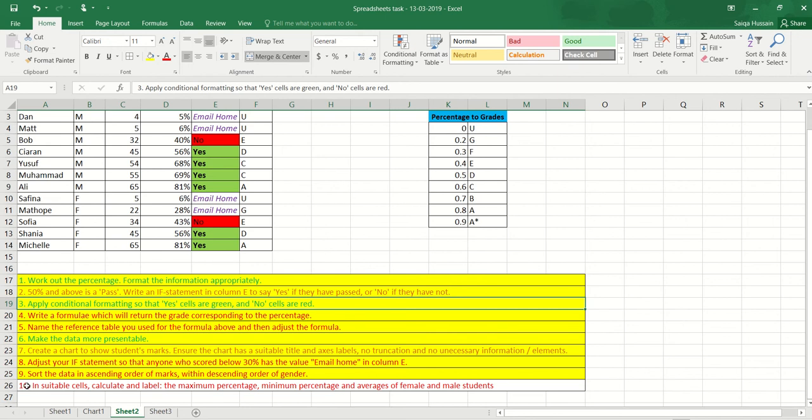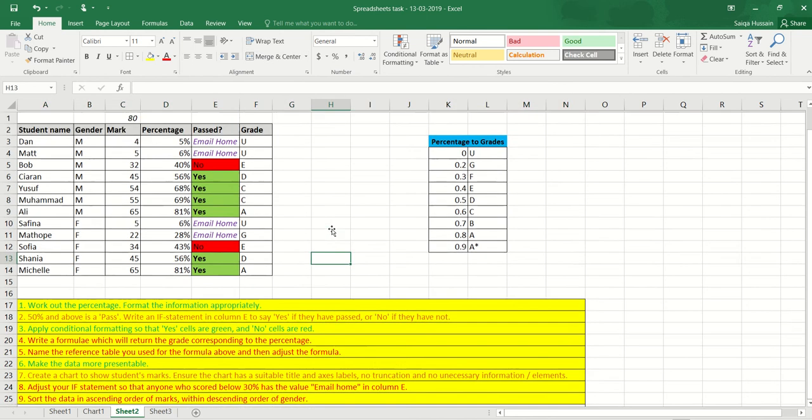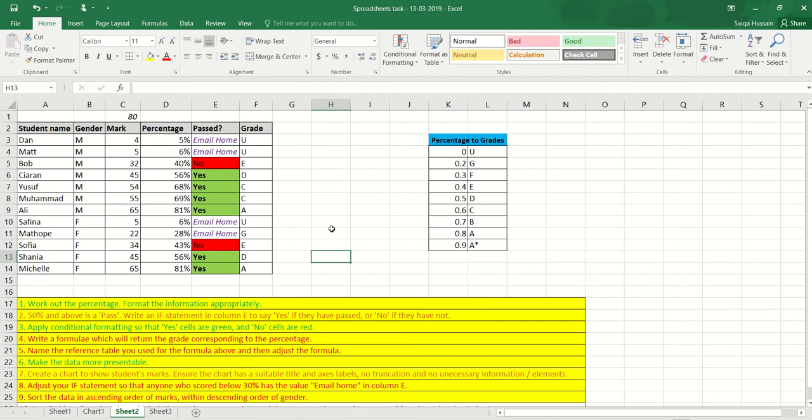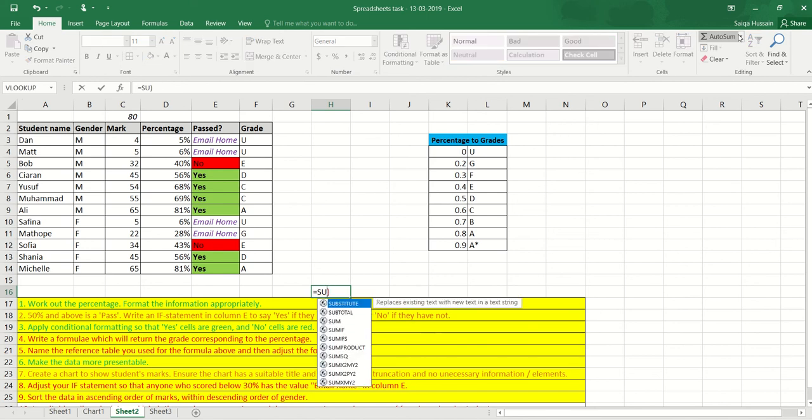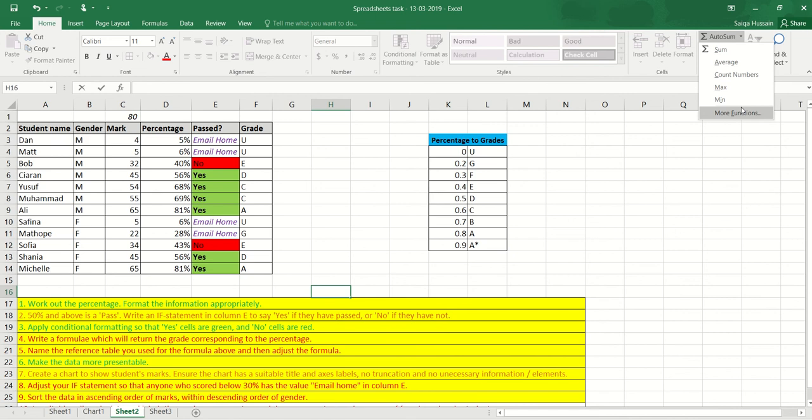Okay, right, last one. In suitable cells, calculate and label maximum percentage, minimum percentage, and the averages of female and male students. You can just do that however you want to do it. You can even do that here if you wanted to. That was just to make sure that you were comfortable with these formulas up here. Let me just delete that. If I click on the little arrow here, these formulas are up here.